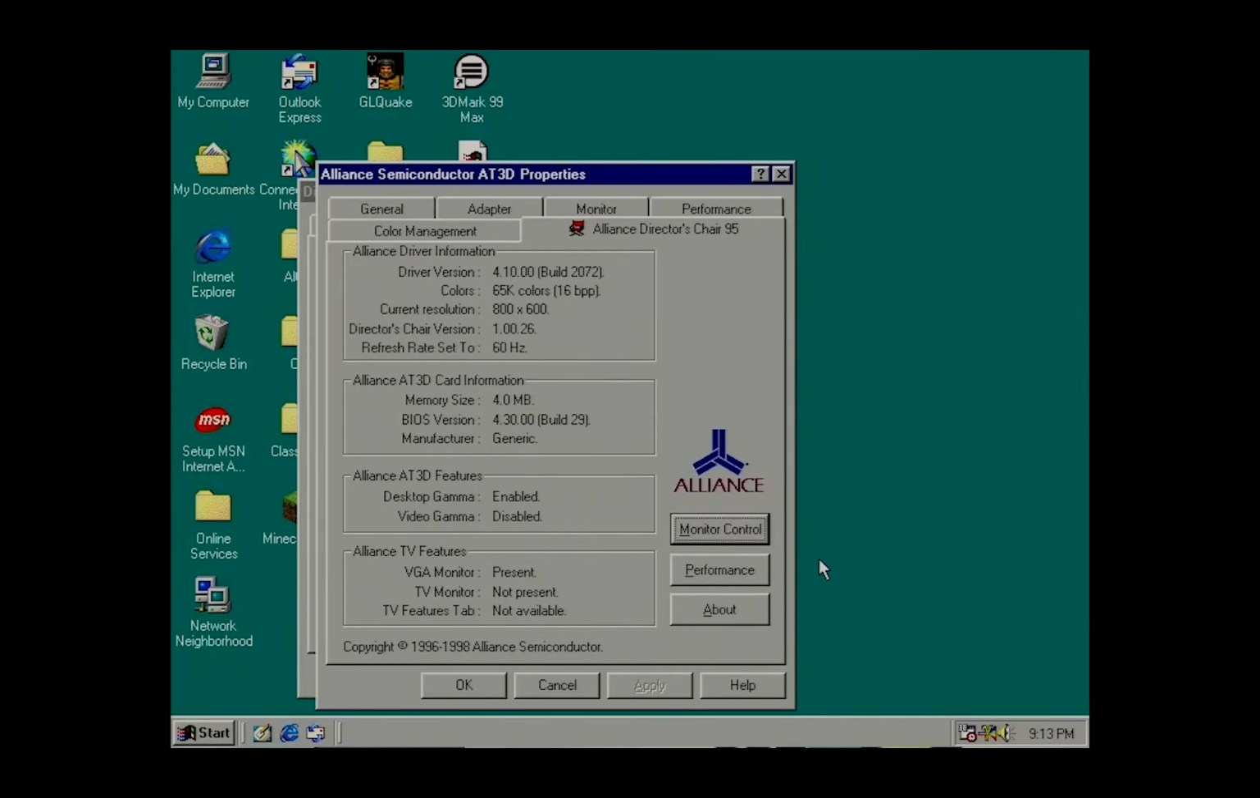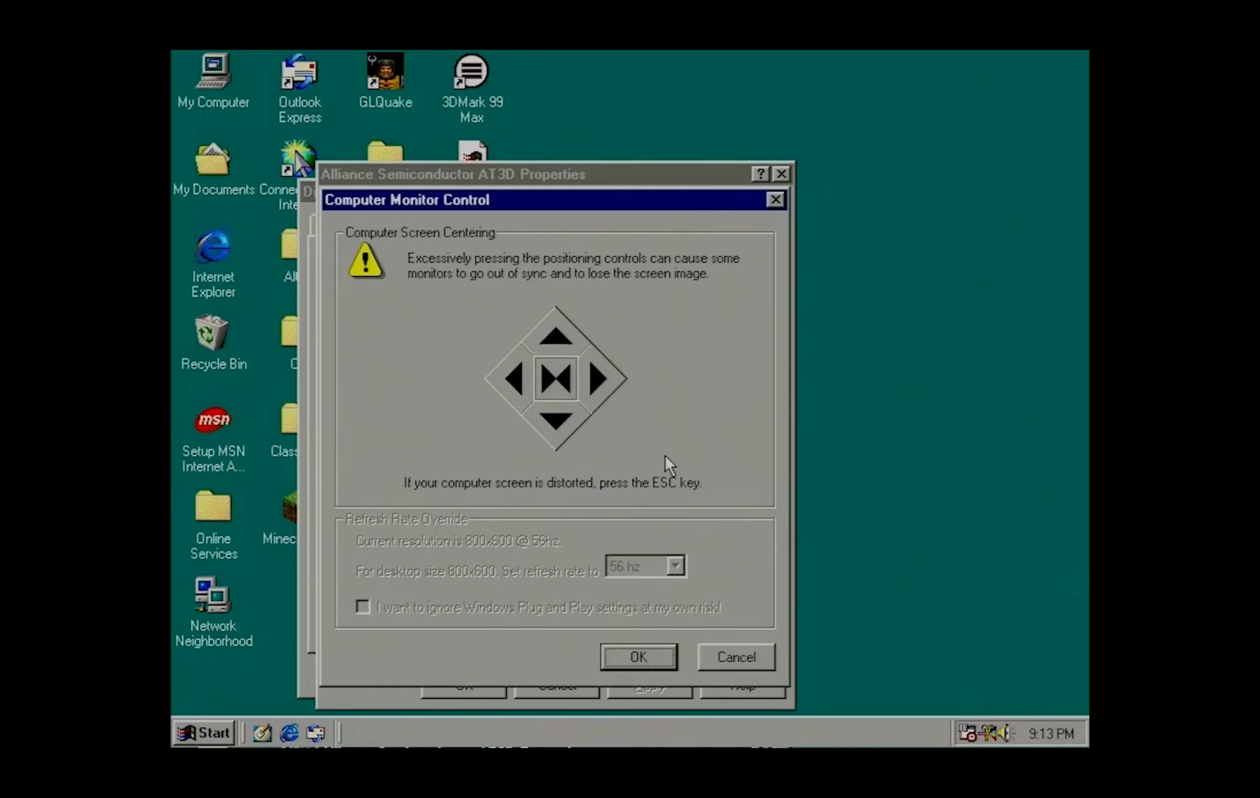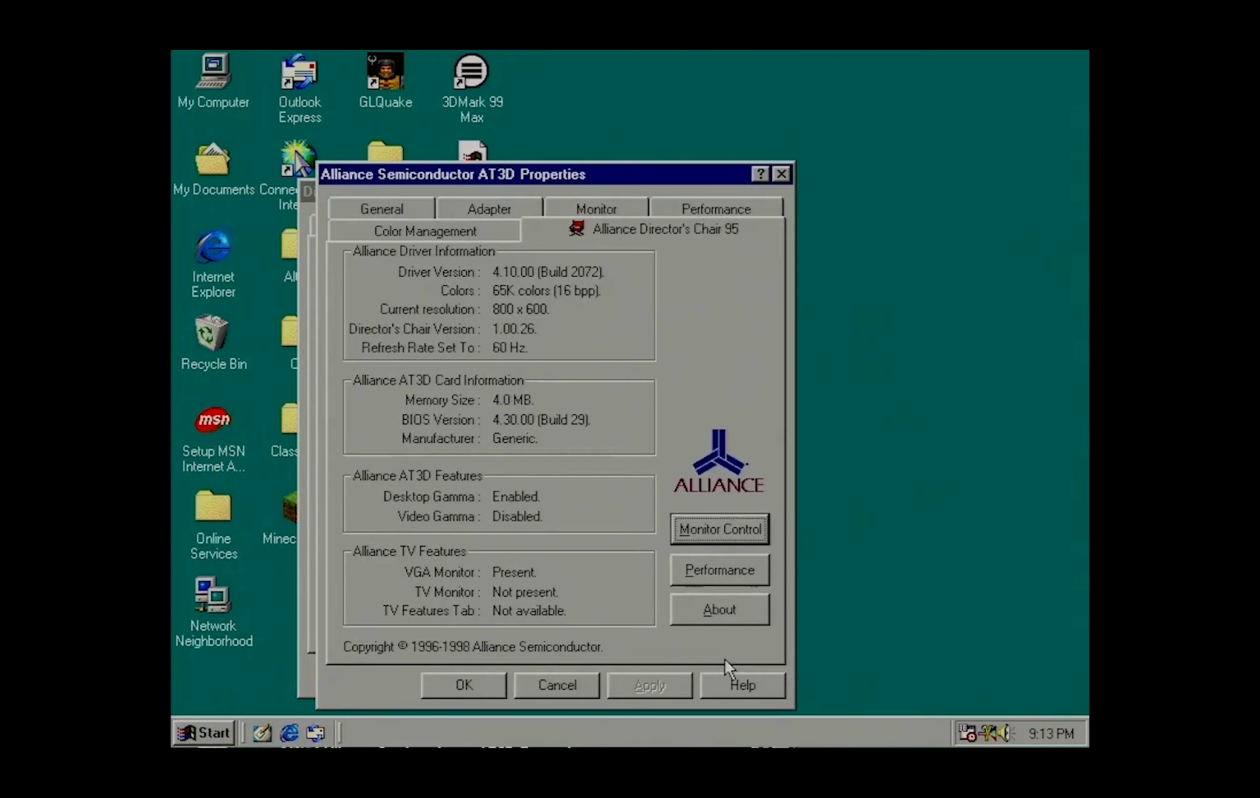Let's plug this in. Plug this back in again. See if TV features is still going to be enabled. Yep, it is active. And OBS likes to lag the capture until I deactivate and reactivate it for some reason. So yeah, I'm really not sure what is going on here.